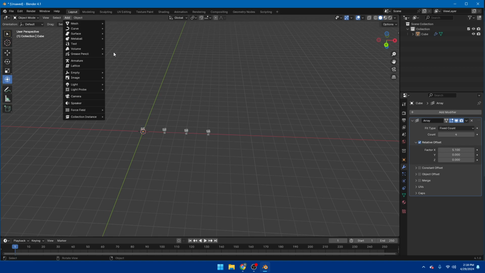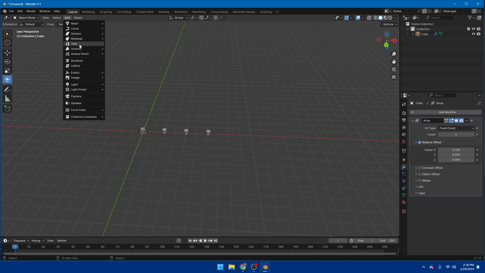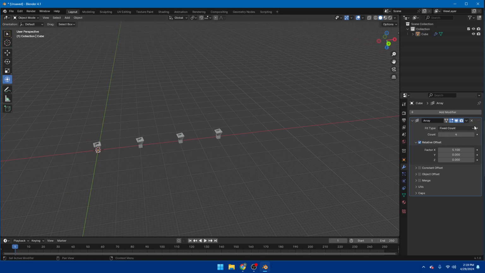In the add menu as well, you can add curves. You have to mess around with all these because there's so much that I don't even know everything. You can add text. You can also add reference images right here, and you can add an armature, which is basically a skeleton for any characters so that you can animate them, because Blender can be used for animation, video effects, and 2D animation as well. That's a whole different side of it.